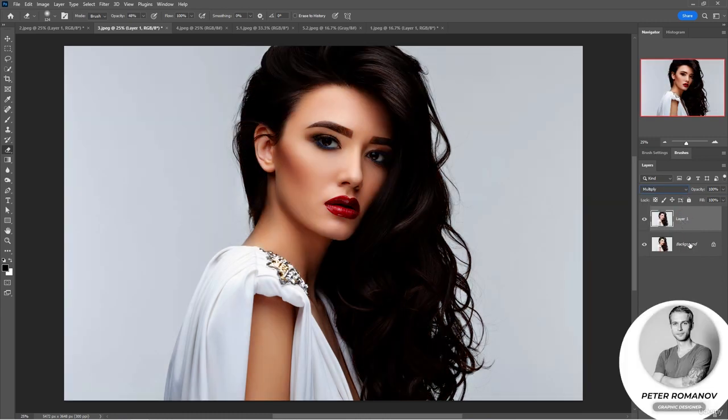Let's apply it. And you see, the girl became immediately tanned. This is a very convenient operation if you need to edit a tan. Of course, you can adjust the degree of transparency and make this tan stronger or weaker. Let's make it more visible.